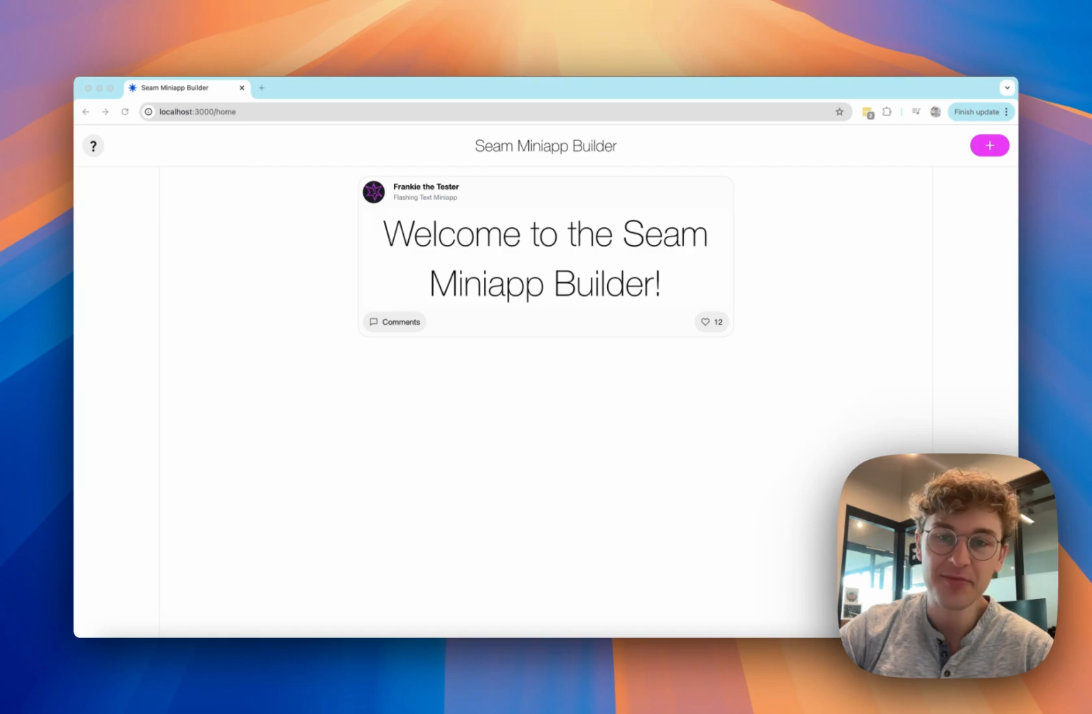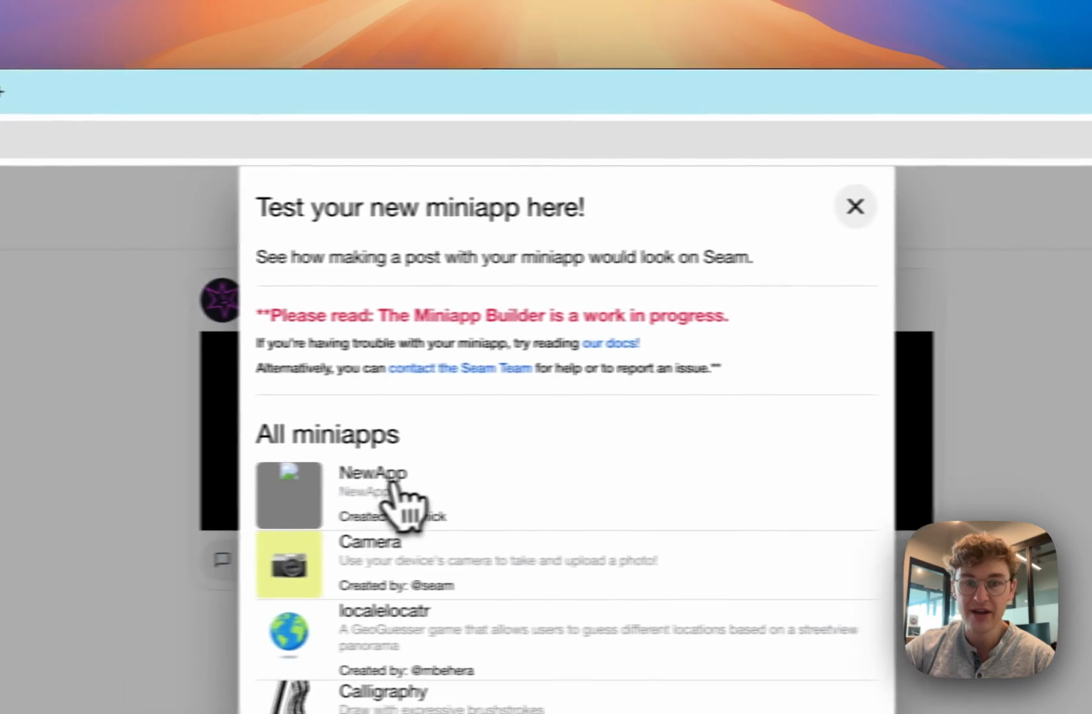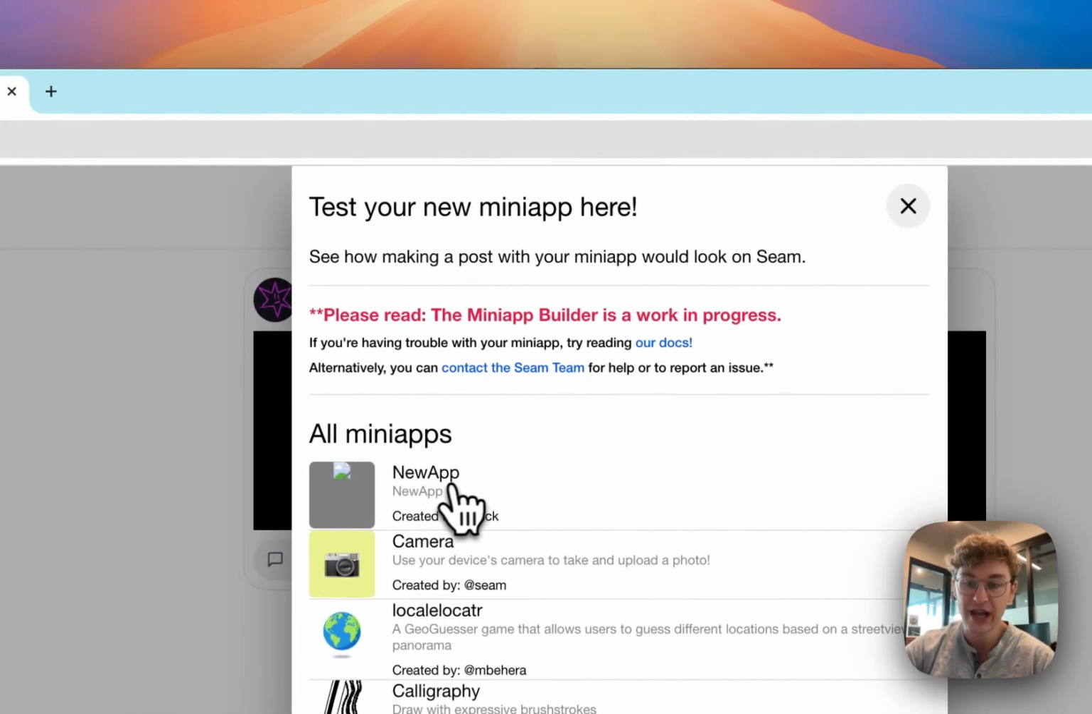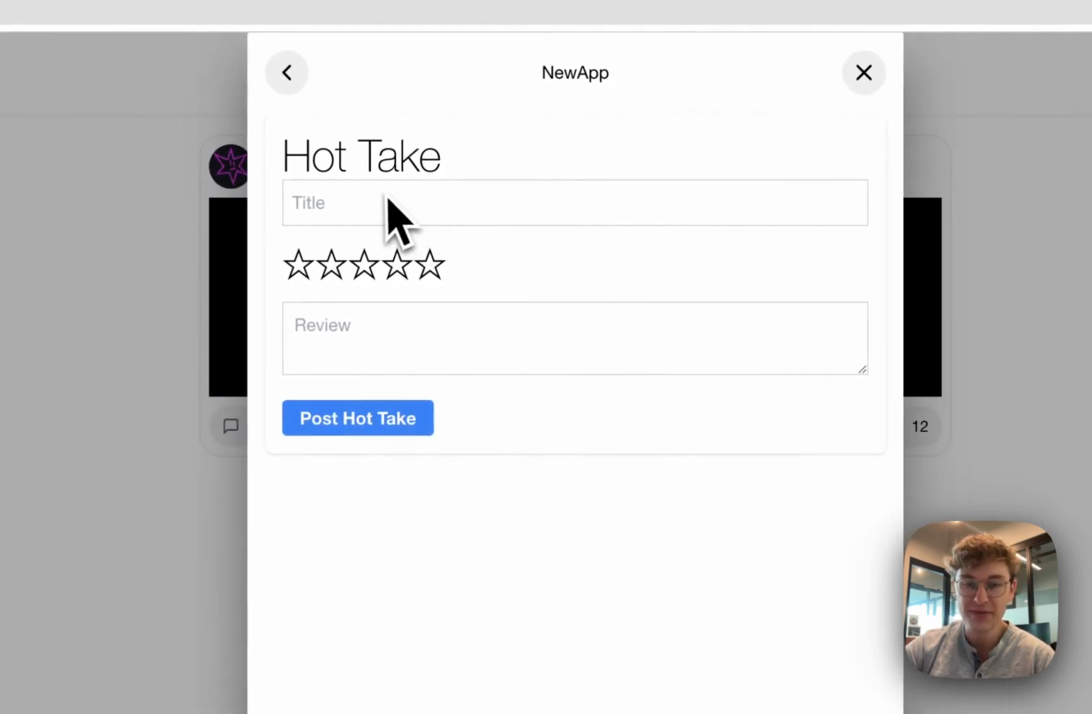You join us at the second part of our Seam Miniapp tutorial, where today we're going to be showing you how to create the Composer component. As a reminder, we've gotten set up. We have our new app here in the Composer, and we're going to be building this right here, which allows us to rate something, give it a rating out of 5 stars, add our title here, and add a review.